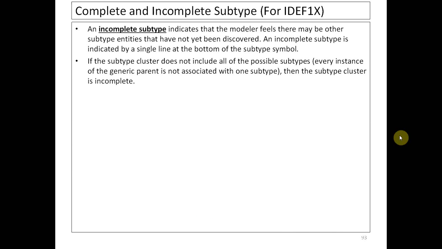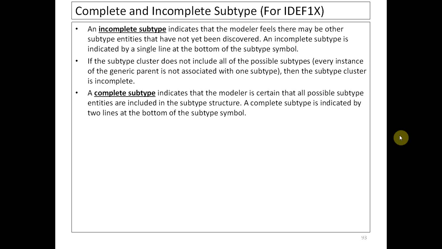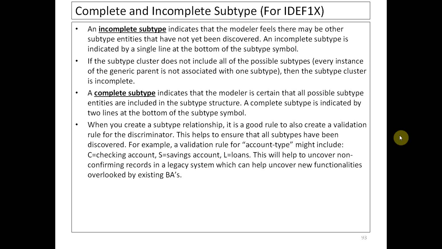Now for IDEF1X, there are complete and incomplete subtypes. An incomplete subtype indicates that there may be other subtype entities that may not yet have been discovered, but may crop up later in the development project. An incomplete subtype is indicated by a single line at the bottom of the subtype symbol. We see those symbols now. If the subtype cluster does not include all the possible subtypes, and every instance of the generic parent is not associated with one subtype, then the subtype cluster is incomplete.